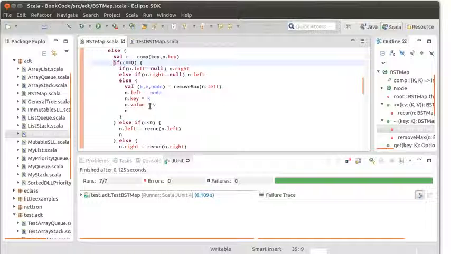You could feel free to write more significant tests of that. We'll look briefly in the next video, or talk briefly about how we could make an immutable version of this instead of the mutable version and what that would look like.